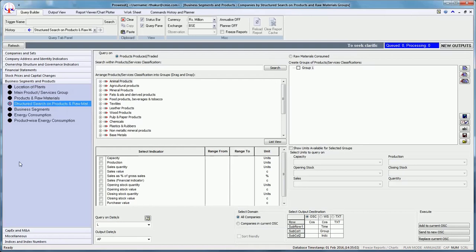Suppose we want to find companies whose aggregate sales value from group of products pistons, piston rings and piston pins is rupees 500 million or more in the year March 2015. To execute this query, you need to follow 7 steps.